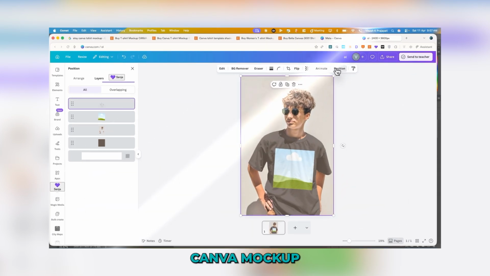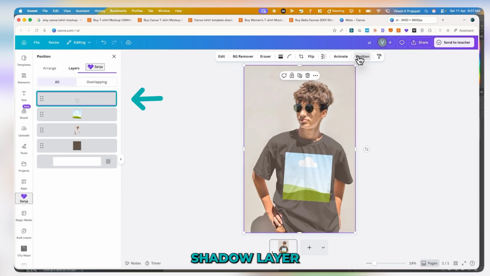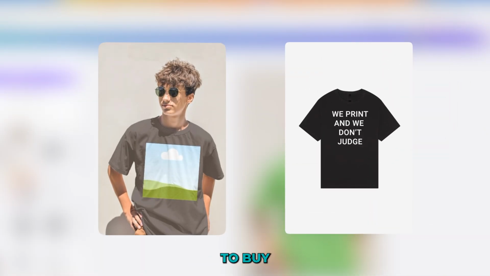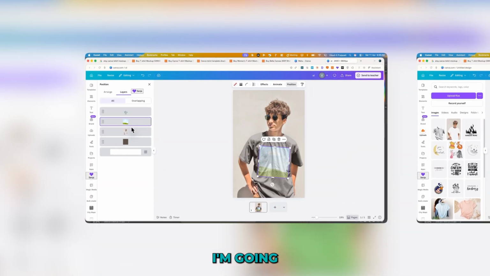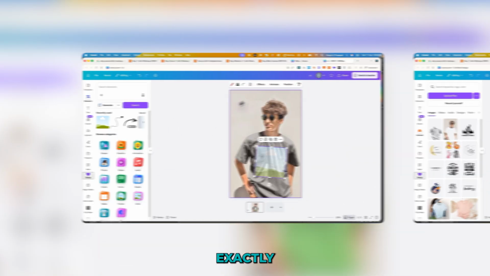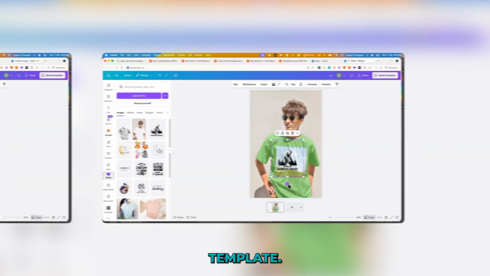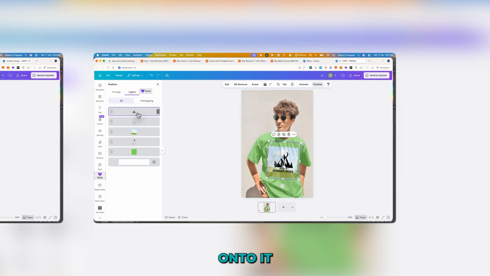This is a Canva mockup template with a realistic shadow layer. And this is what everyone else is selling. Guess which one your customers will love to buy. Today, I'm going to show you exactly how to make this realistic shadow on a Canva template. So without much ado, let's jump onto it.